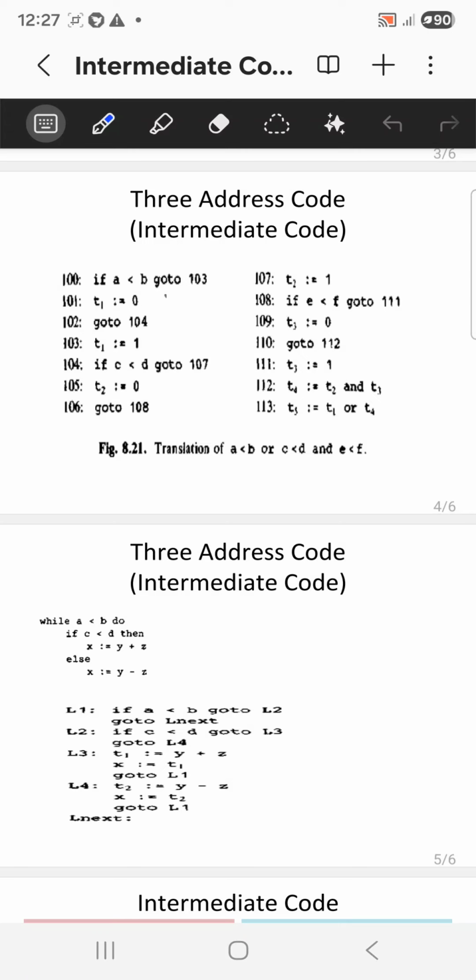The next condition is E less than F. So we write that in 108 quadruple, and there you can see if E less than F go to 111, that is the true part. And in 109, we write the false part. The false part is T3 is equal to 0. After doing the false part, we should not go into the true part again, so we come out. So in 110 we write go to 112, and in 111, the true part of E less than F, we assign T3 is equal to 1. So now we have got the computations of all the three conditions.